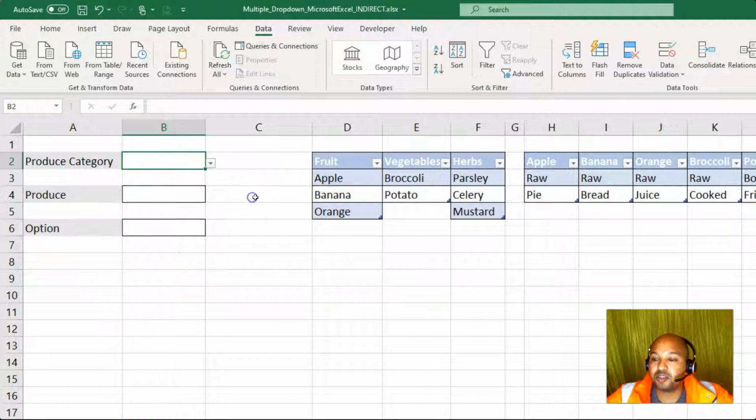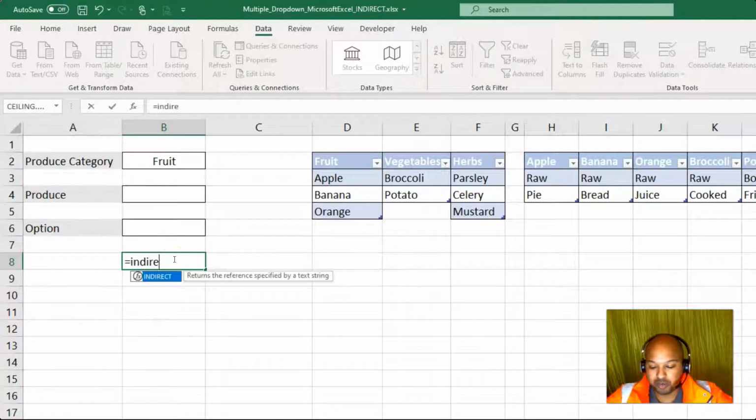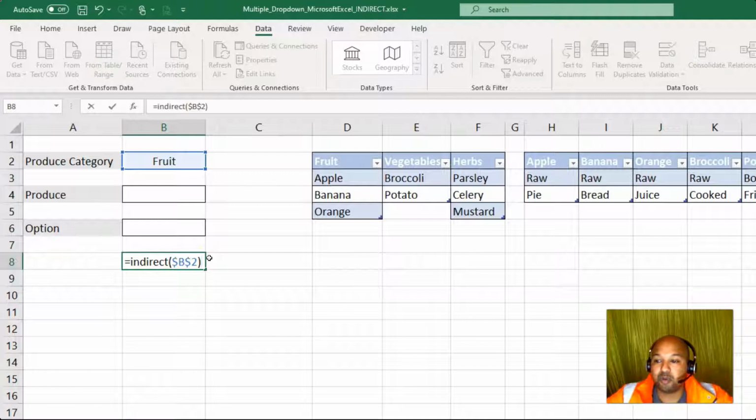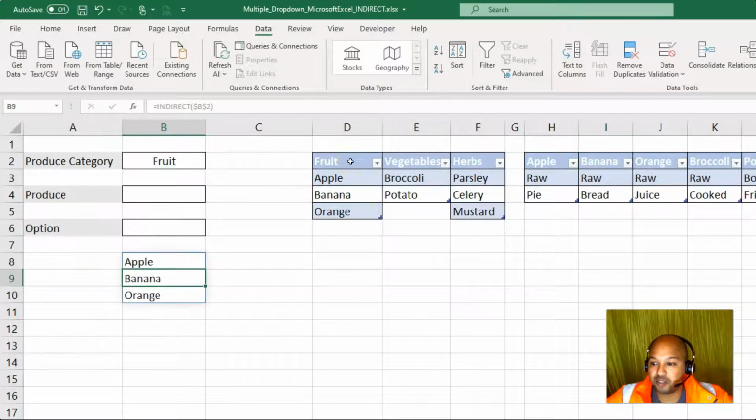Now the first dependent follows in produce. Before I place this within the data validation box, let's type the formula here so you can understand. In this case, let's select one, say fruit. Here we'll type equal to indirect. We know that this cell will never move, so we can select it and press F4 to make it an absolute reference, close parentheses. Now, when we do this, it is taking the fruit and looking for a relevant reference that exists called fruit. And it should find something because we've called the table here fruit. So when I press enter, we get the list apple, banana, and orange.